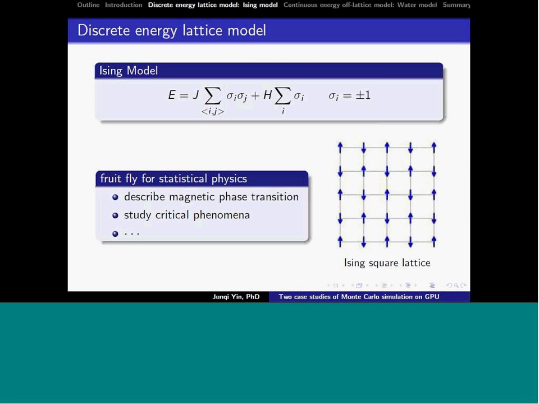Our first case study. First, let's describe what the Ising model is. Although it's a simple model, it is very important in statistical physics. The Ising model is like this. Let's say for a two-dimensional lattice, we put a spin on each node of the lattice. Each spin can take two values, +1 for spin up and -1 for spin down. That is the Ising model.